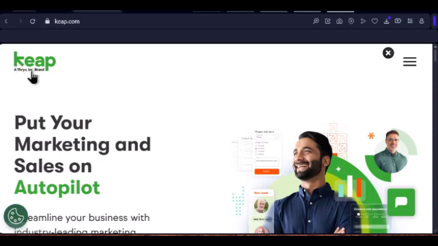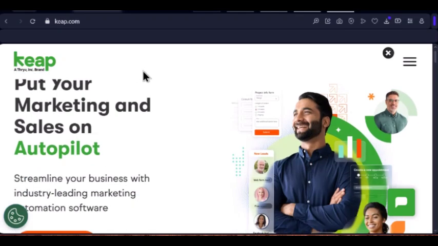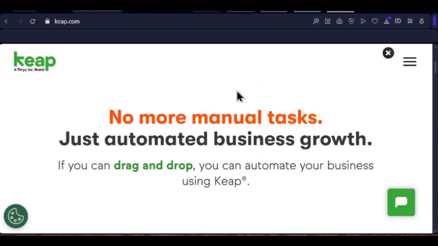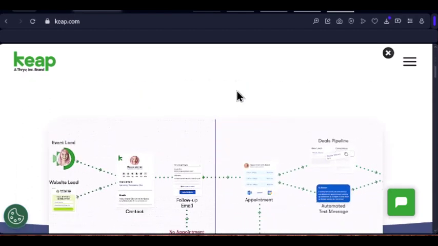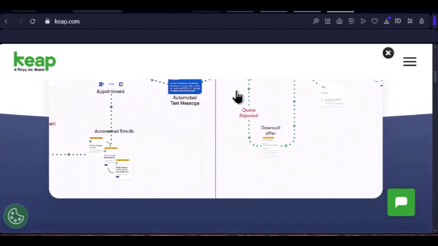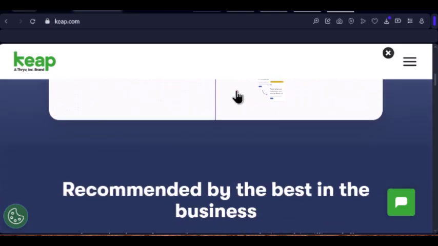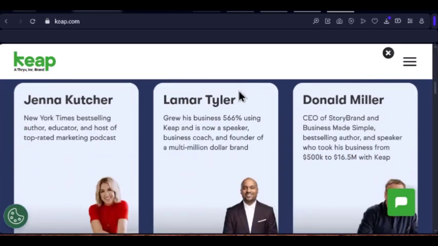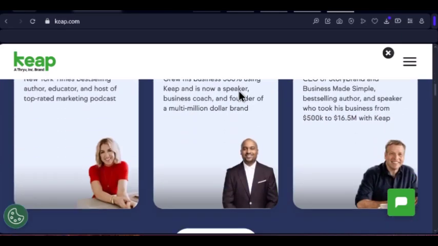Today we are doing a quick review of Keap AI. Now Keap AI is an integrated platform that is designed primarily for small businesses, combining CRM, marketing, automation and sales tools. Now the aim is to streamline operations and improve efficiency. Now I'm going to give you a quick review of the pros and the cons.